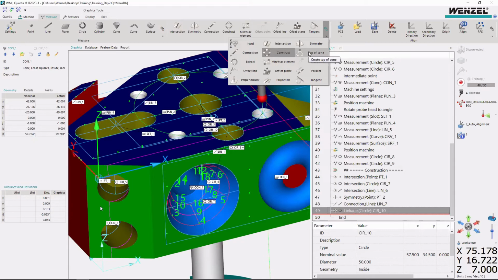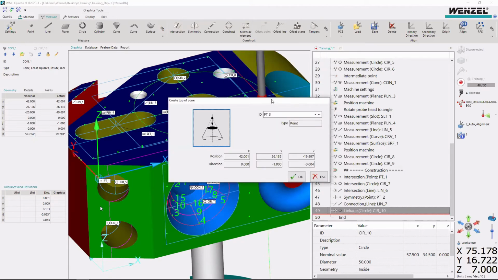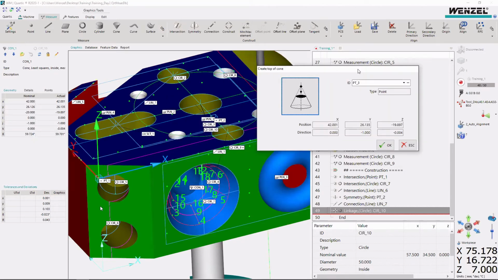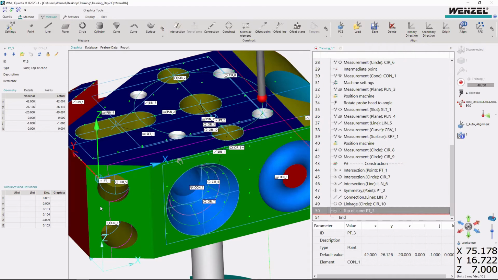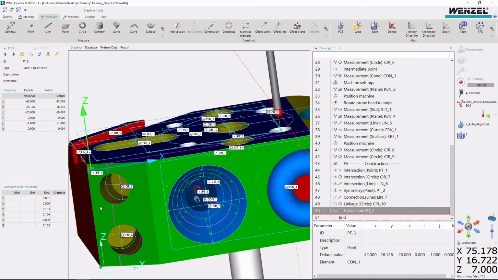Then you just click. So now it will prompt you with a dialog, and basically you cannot change anything except the point name, because we will only have one solution for the top of the cone. So this is a name, and then just press OK. Then we will get to see this. This is the point for the top of the cone.